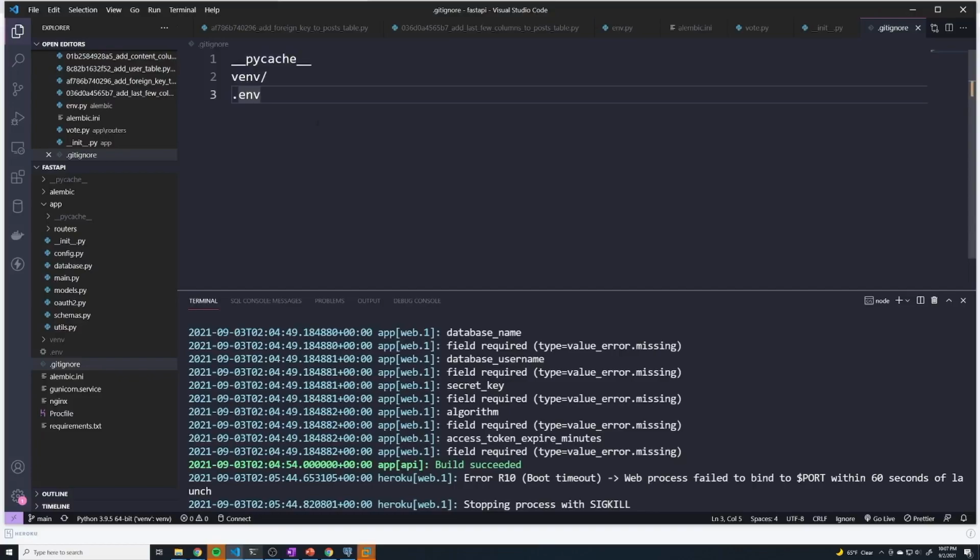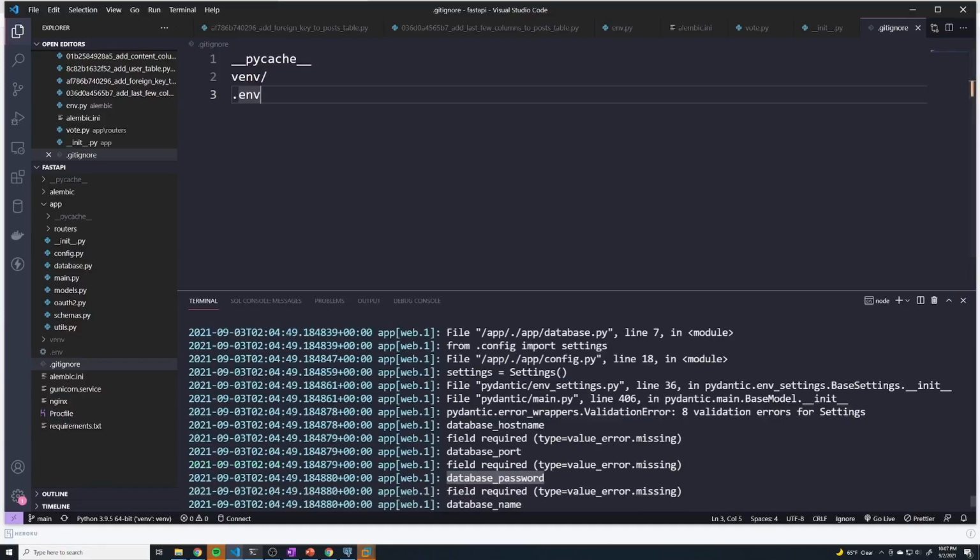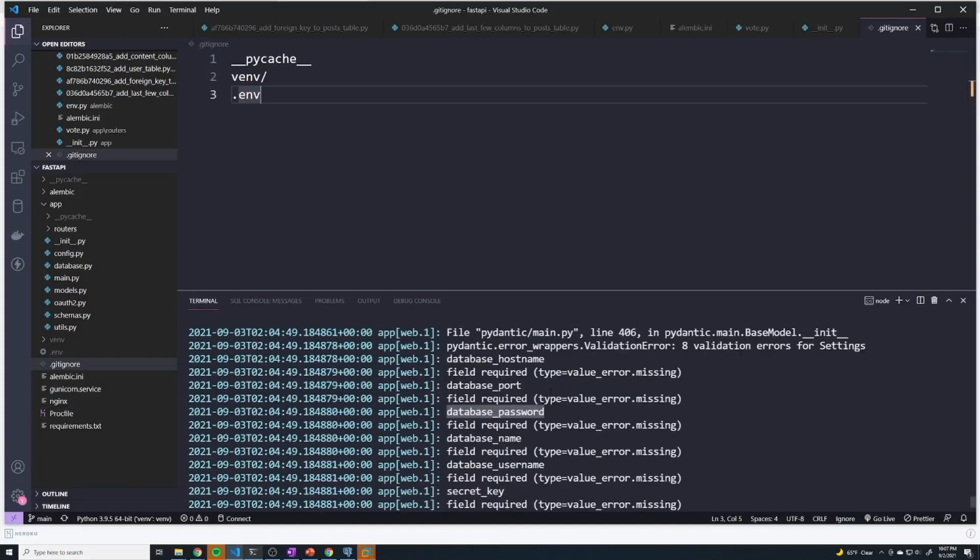Well, we actually have to add those environment variables either through the command line or through the dashboard. But before we can do that, we need to actually get a Postgres database because right now we don't have a Postgres database. So what would we even provide for database hostname and port and password and things like that if we don't have one? So let's create one.